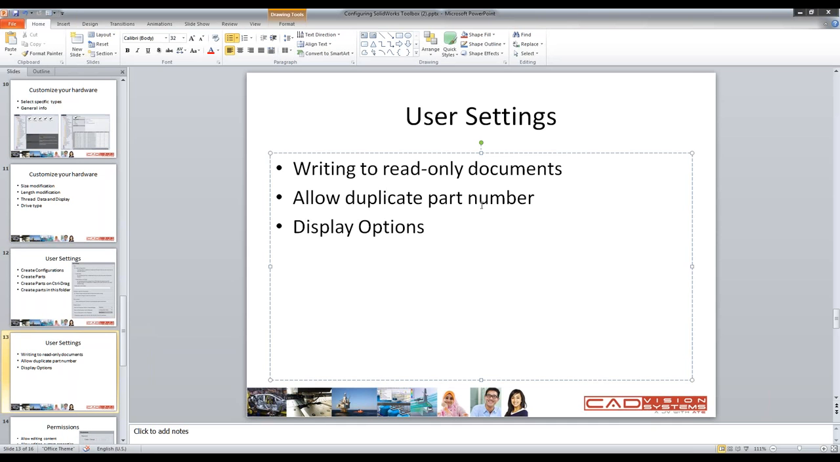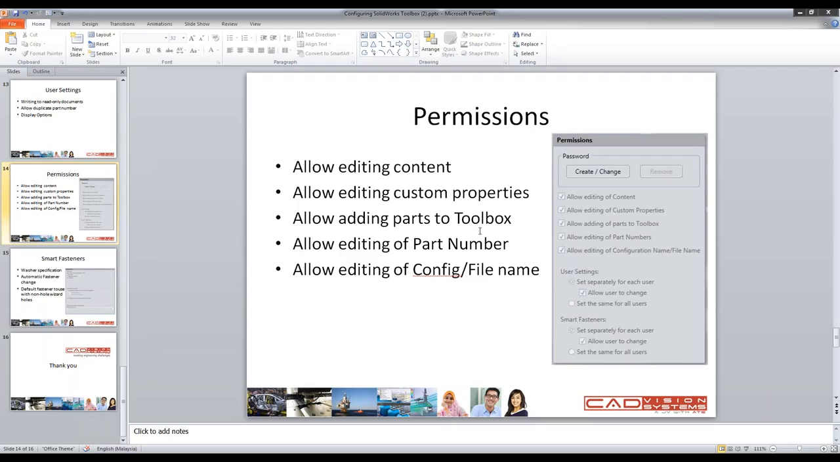You're also able to allow duplicate part numbers and you're also able to play with some display options as well. Okay, let's just go to the next part.